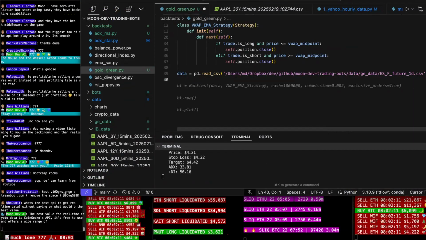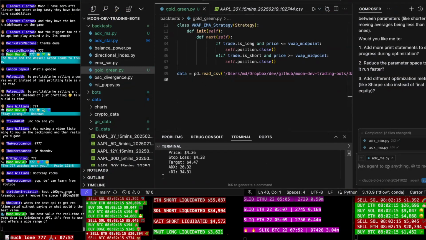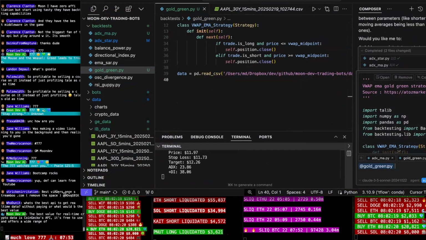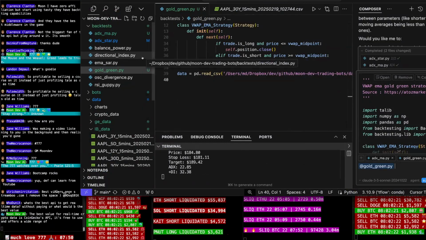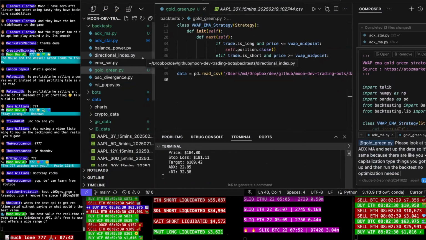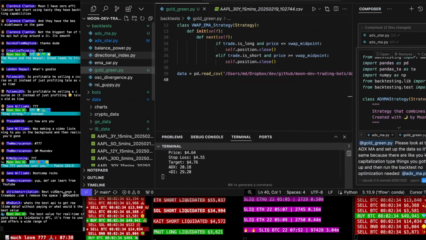Okay, I'm going to have AI do the rest of this. At gold green. Please look at this ADX MA and set up the data so it's the same, because there are capitalization type things you have to set up and then run the backtest. No optimization needed. ADX MA.